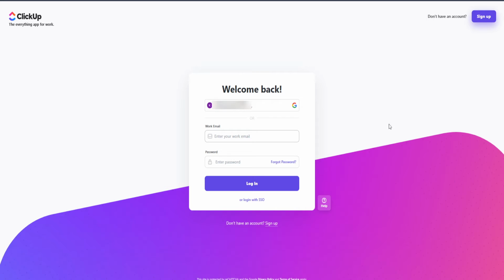If everything goes smoothly, you're all set to navigate your workspace, manage projects, and collaborate with your team efficiently. And that's it. You're now logged into your ClickUp account. It's that simple and easy to get started.